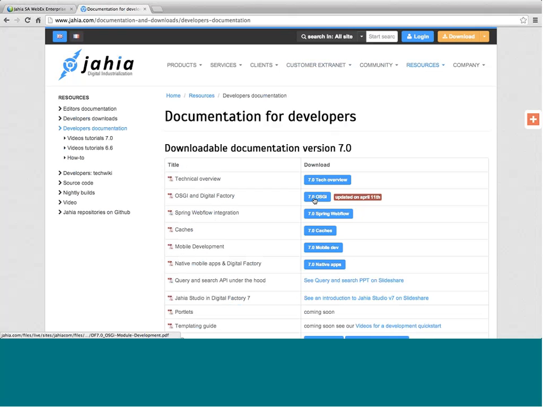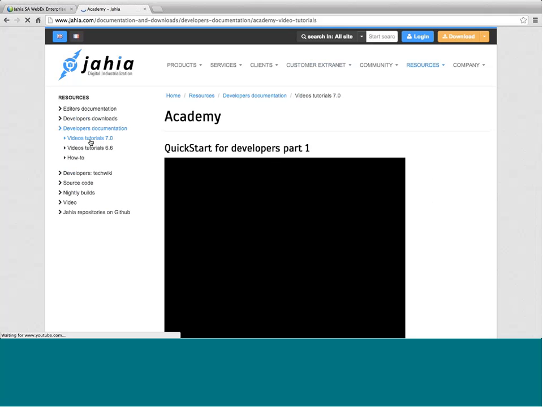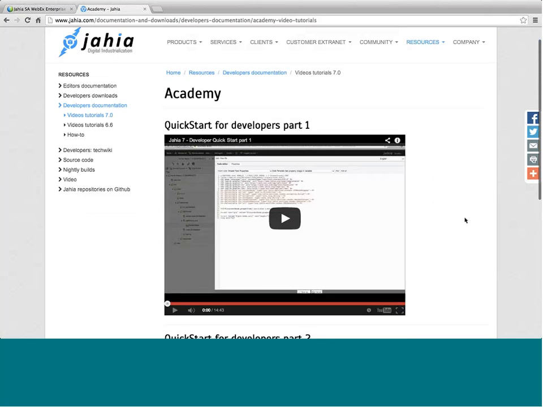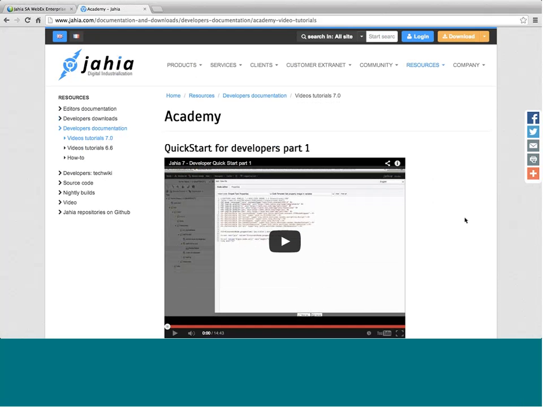But here on the site, we do have resources, and I talked about this developer's documentation. Now, here you can start learning about OSGI and Digital Factory, the Spring Flow integration that I talked about, and many other documentations are here, cache, and here we have mobile development and how to develop native mobile apps on Digital Factory. So here's where you can look at all our PDF documentation. Of course, don't forget we have some video tutorials here, which are quick starts for developers, how to quickly create a module and commit to source code.